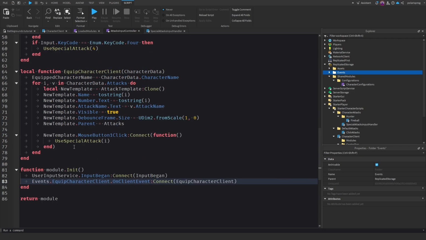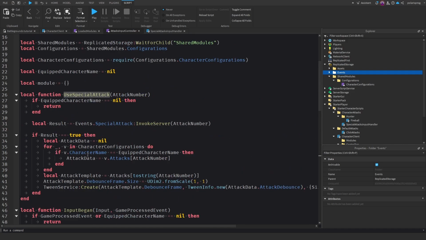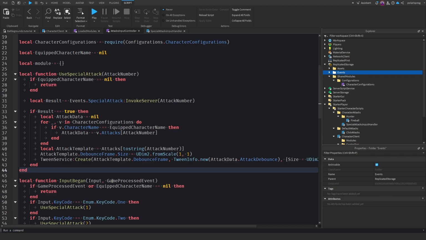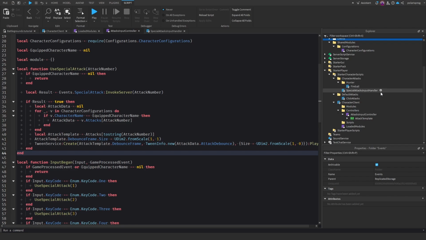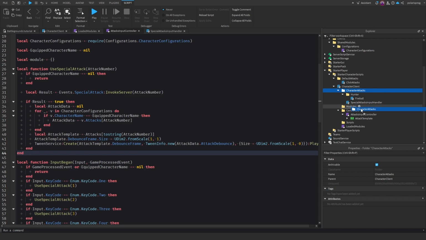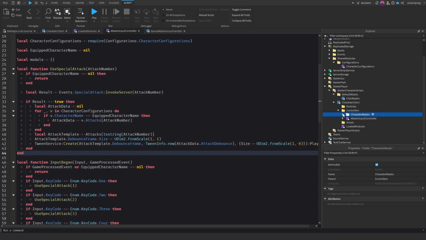And now let's see what we have. Use special attack. What is that? So that just, okay, I guess that's fine. What we need to do now is get all these character attacks and put them inside of the character client. So just take them and put them here. And here's what I'm going to do. I think it should go in controllers. So that's what I'm going to do.